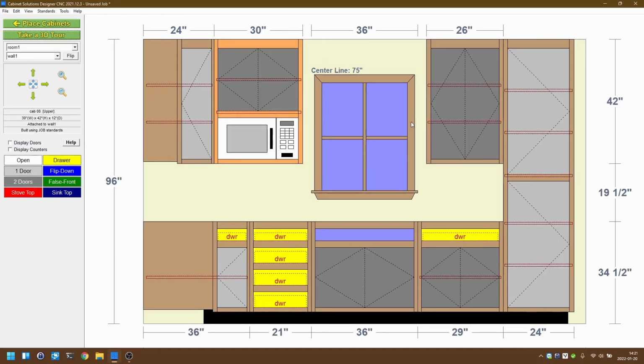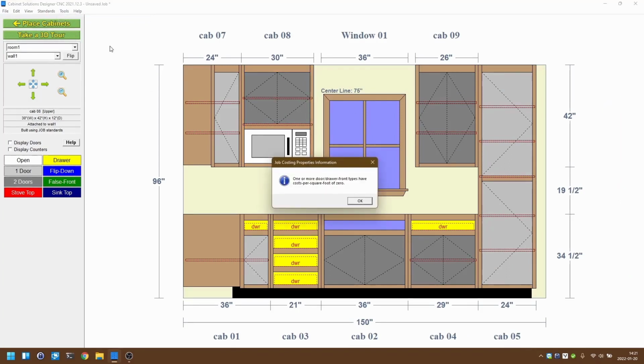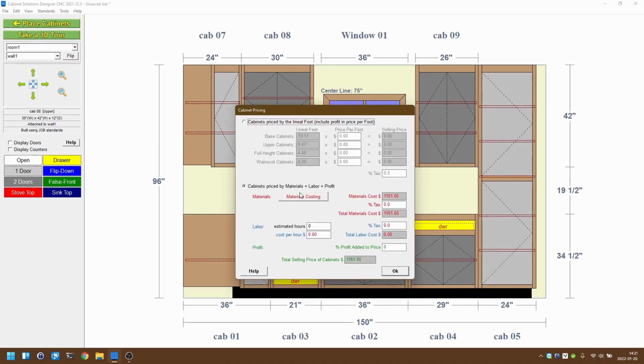After I have my job up on my screen, let's go ahead and see what else we can do with this job. Let's go to Tools, and I can go to Job Costing. Job Costing is going to let me know that I don't have information set up for my doors and door fronts because they have a cost per square foot of 0. That's okay. I'm going to click on Cabinets.